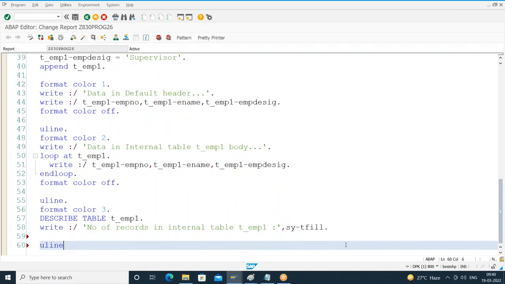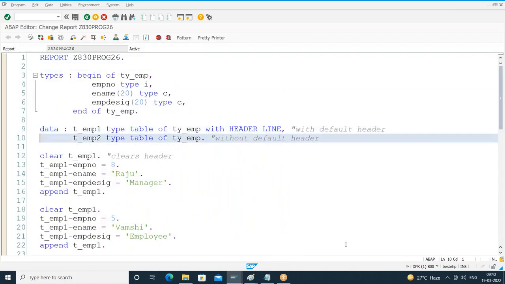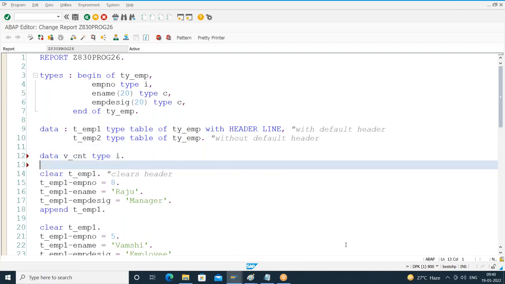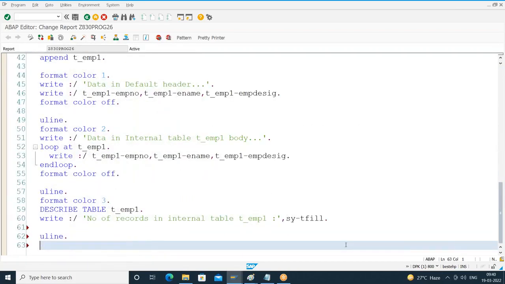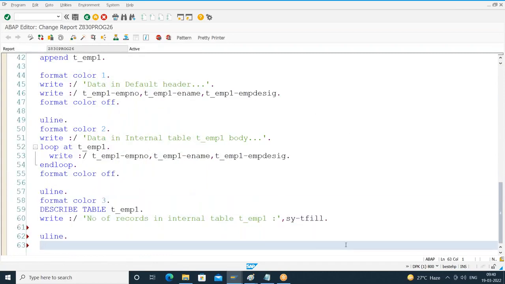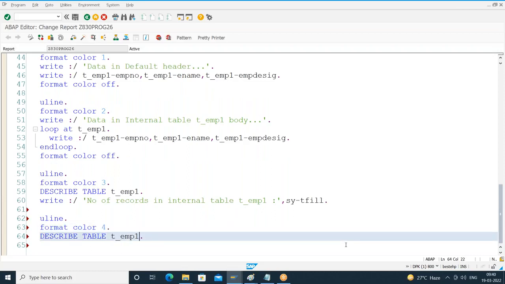Otherwise, let me declare one variable here. I'll declare one variable v_count of type I, an integer variable. I will use another syntax of describe. I'll say describe table T_EMP1 lines v_count. So what happens now?